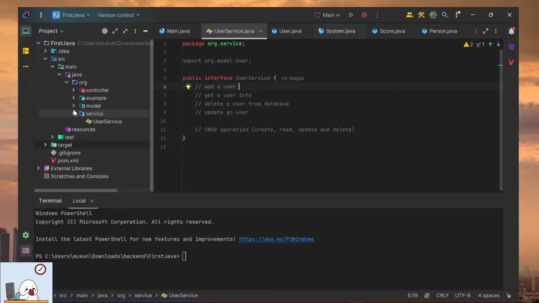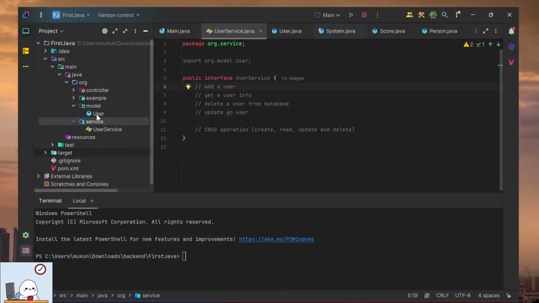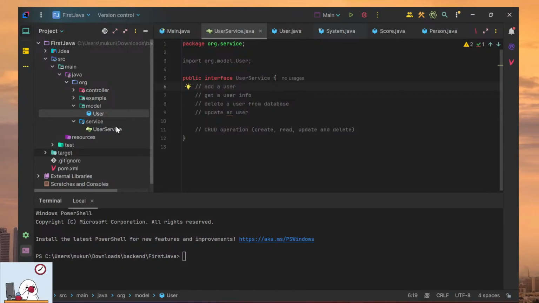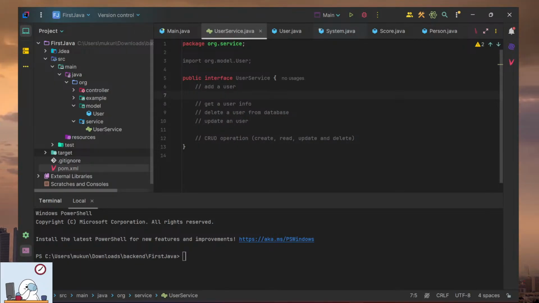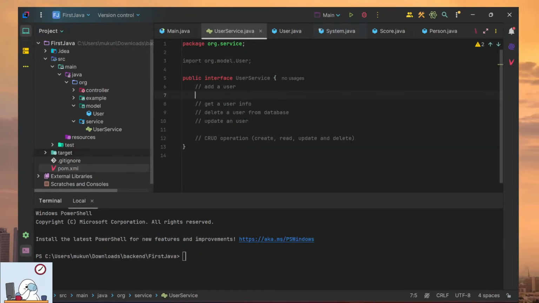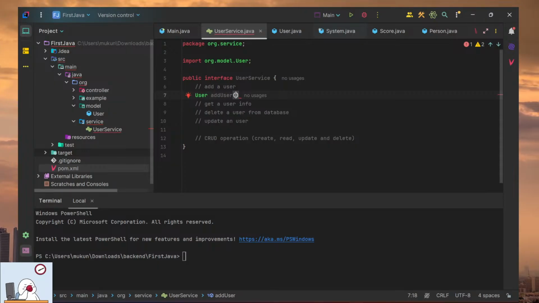So we created a model, and in that model we said that this is a user, and we did the CRUD operations in the interface. Now let's create some methods for adding a user. So to add a user, what will we need? We need a return type, which is user, let's say, and addUser is the function name, and we will pass user as a parameter.